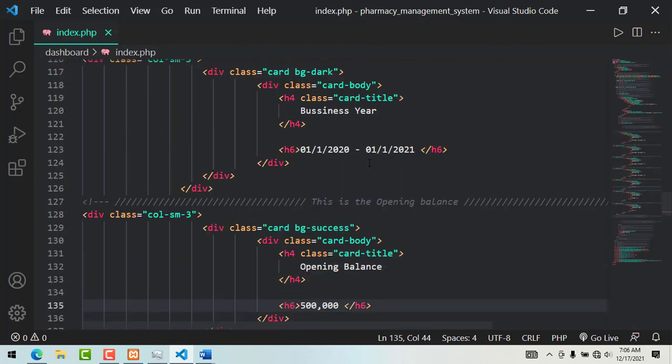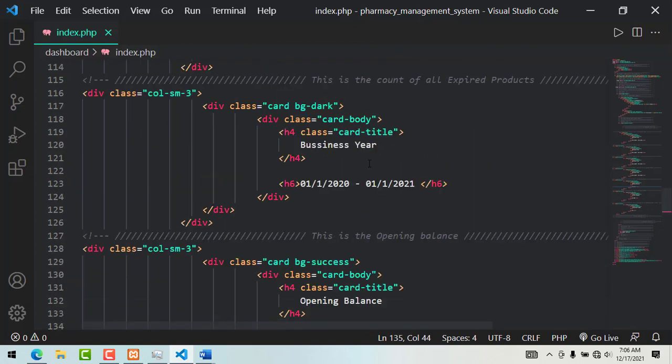And here we have the expired products. So they want to show you the number of drugs that are expired, so we can just say expired drugs, and maybe we can say the expired drugs are maybe 25.